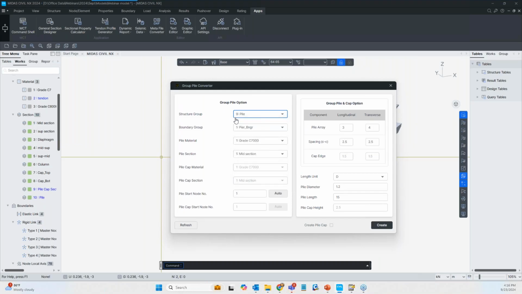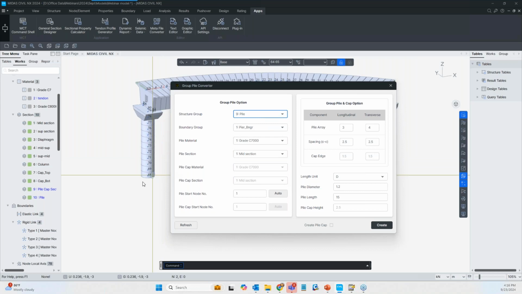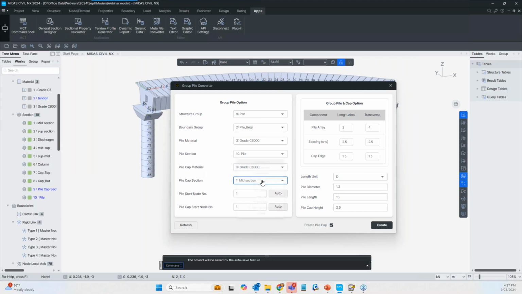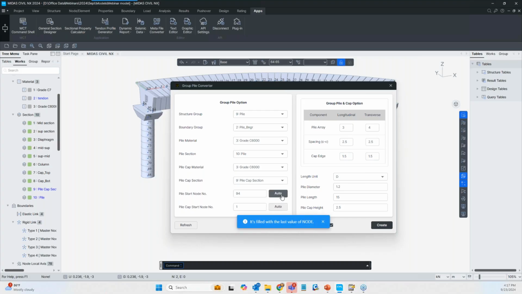Here I'm interested in the pile. As I said, it is generating at these particular locations. The pile boundary group will be pile group. Material, let's say I'll consider this second material. Pile section will be pile. It will again take as it is. If you want the pile cap to be created, you need to turn on that one, and based on that, it will specify these sections. This is for pile cap. Now we can specify, or you can click on auto, whichever is the requirement. Let's say I will start with 1001, or there's a user defined node definition, or you can just click on auto.